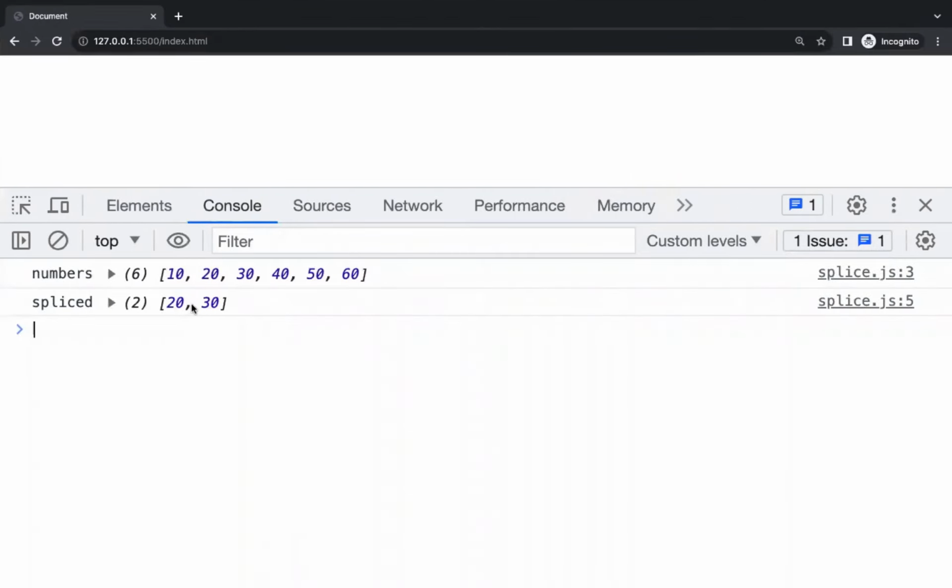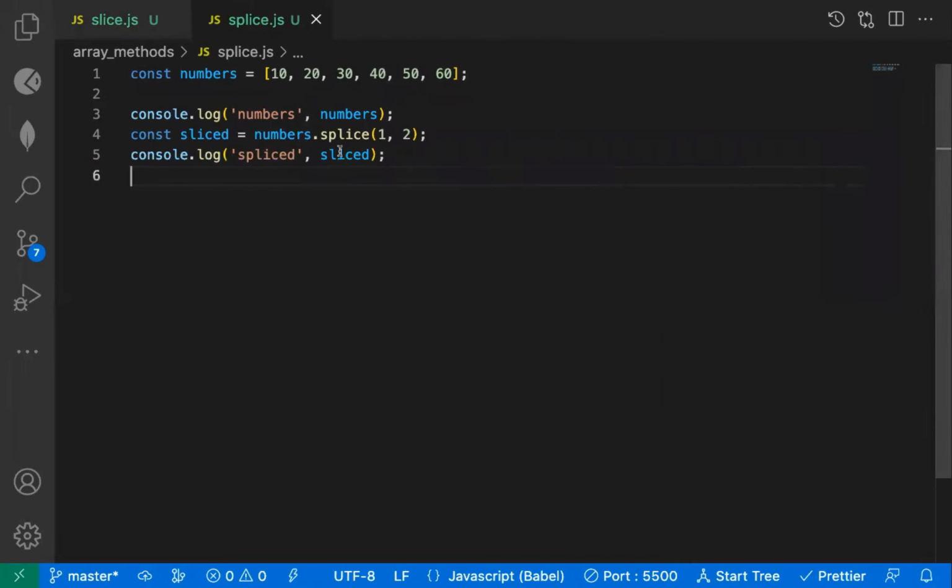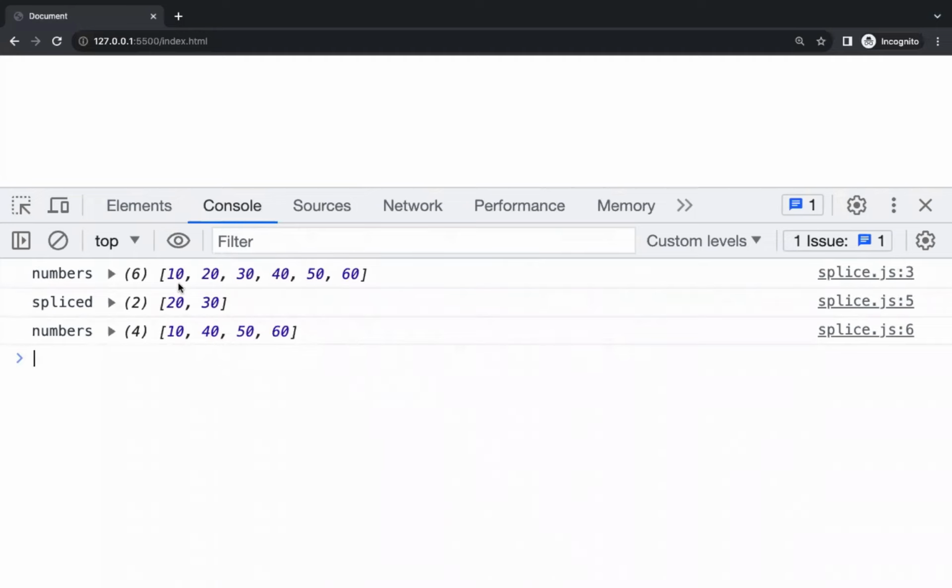You can see splice returns whatever it has removed. So this is the removed, and here you can say numbers again. If you print, you will see those elements removed. This is the original. You have removed 20 and 30. Now it contains only 10, 40 and 60. So from position 1, you are removing 2 elements. That means 20 and 30 are removed, and you have only 10, 40 and 60. This is the final result.